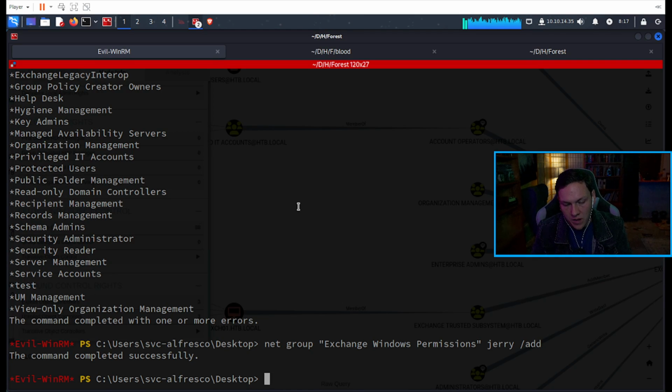Alright, so now we need to add this password and change him to an administrator account. Add him to this group properly. So we'll go sec password equals ConvertTo-SecureString.